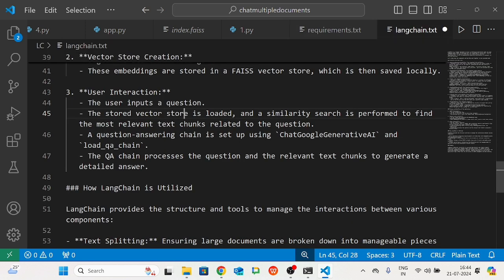The user inputs a question, then the stored vector store is loaded, and a similarity search is performed to find the most relevant text chunks related to the question. Whenever you see similarity search, remember that it is the FAISS vector store. Whenever your vector store is loaded, the similarity search is performed to find the most relevant text chunks related to the question.